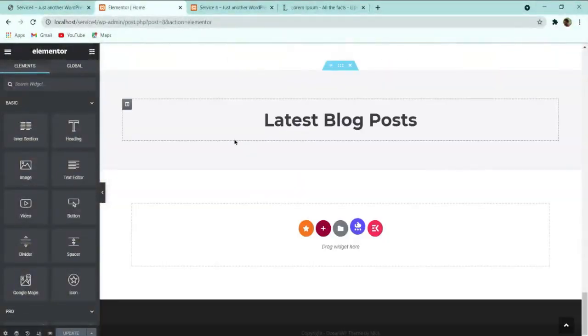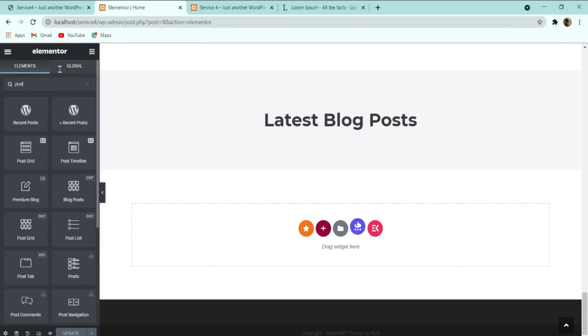So now we will go down, and here we can select this post. So here you can see that there are a lot of post options you are getting. You can use any of these. It is not fixed that you have to use any one. So here let me use this post grid.